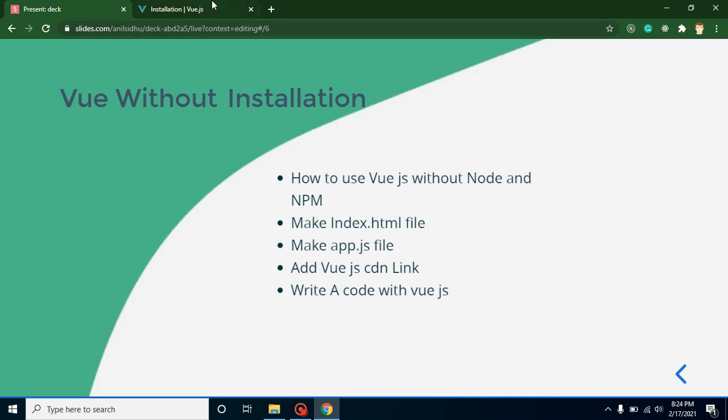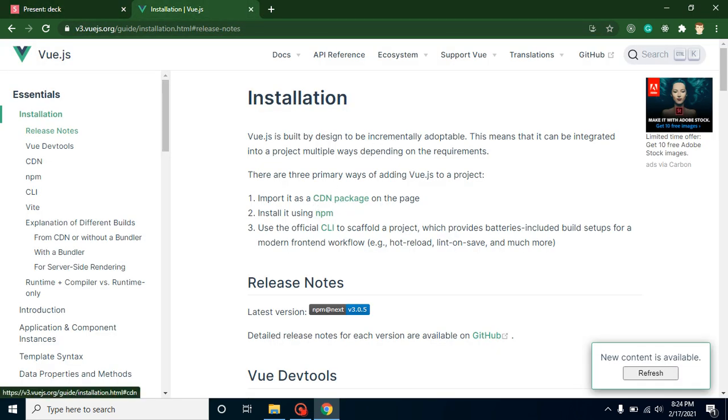So in this video we will use the CDN package. There are three primary ways to use Vue.js. One is the CDN package, another is NPM, and CLI. In the upcoming videos we will learn how to use Vue.js with NPM and CLI also, but in this video we will focus on the CDN link.